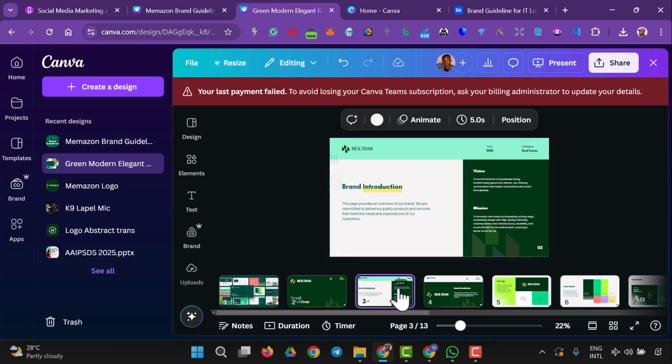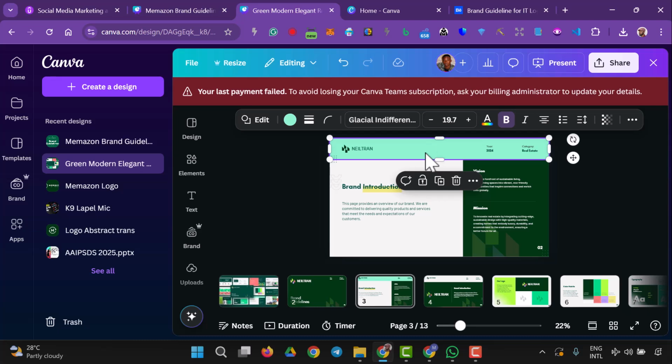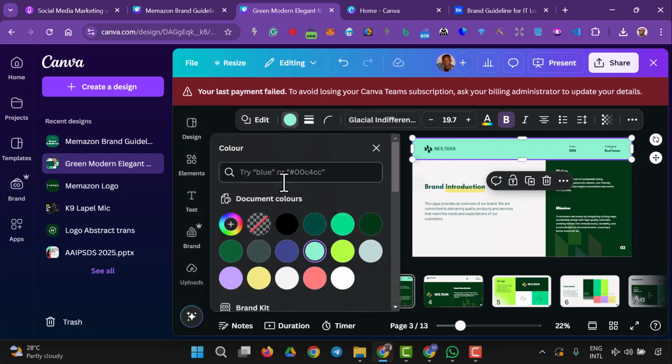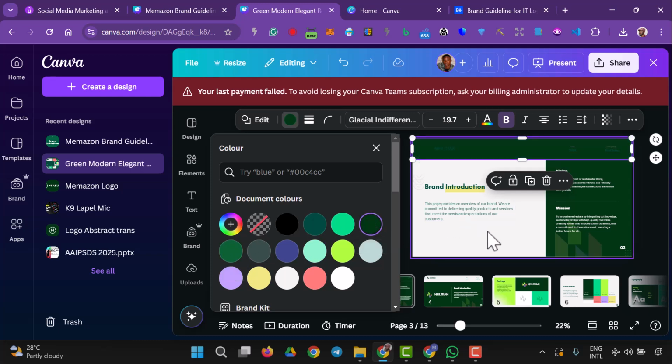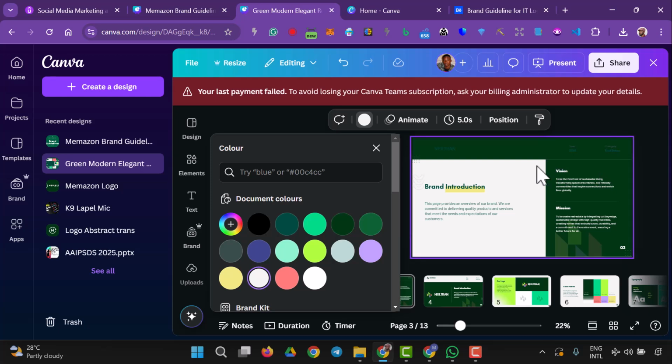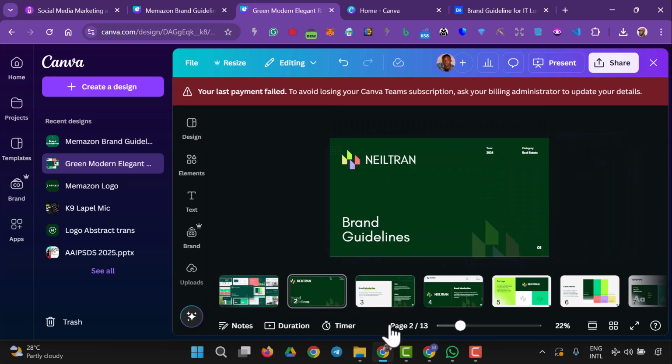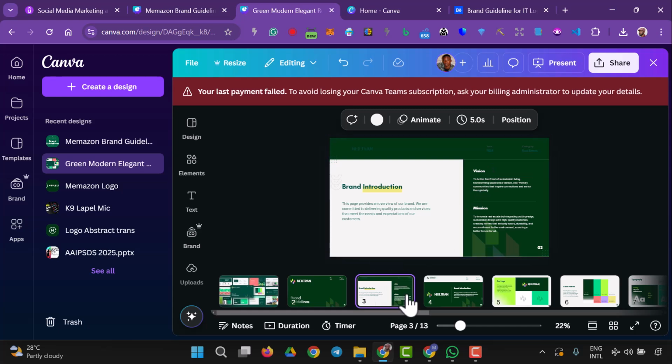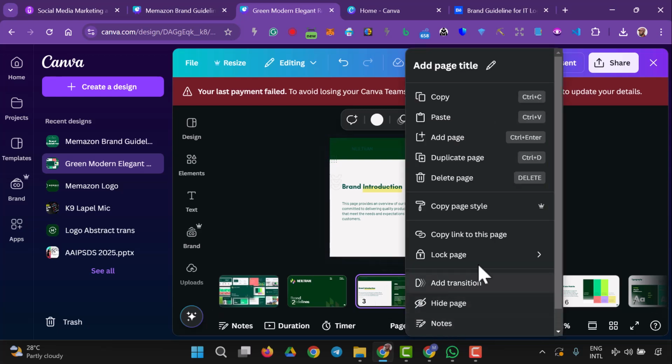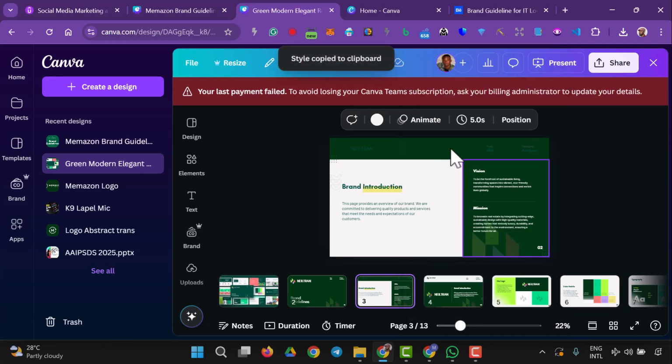So I'm going to just come to the main, which is brand introduction. I want to make sure the brand introduction is intact. So right here I'm going to just leave it at this. I'm going to change the color to the primary color, of course. So yes, we have that. And what I want to do now is to copy all this. So how do I copy this? I'm just going to come right here and say copy page style. Yes, so I'm going to copy this page style.